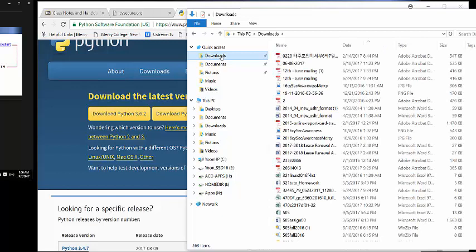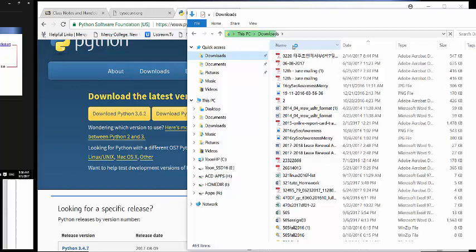So let's see if I have a Python here. If we click download, sometimes it goes to a specific directory called downloads. On my Windows, I have downloads here. Same thing on Mac, right? It goes to the folder downloads. Go there, double click.